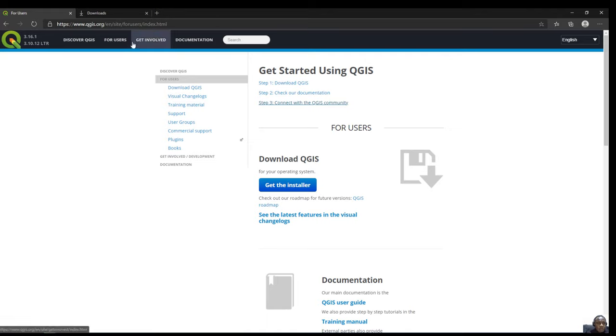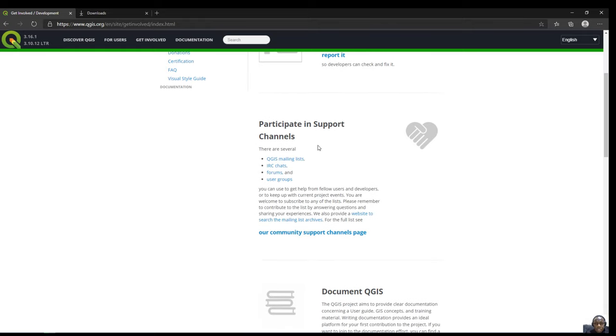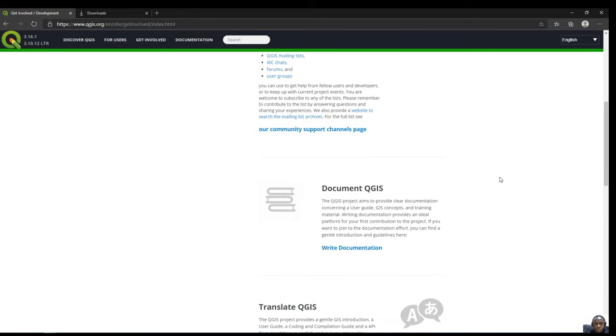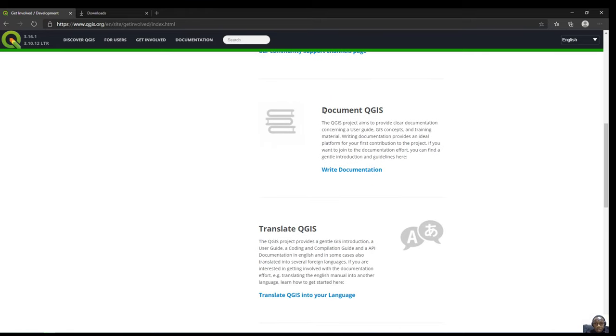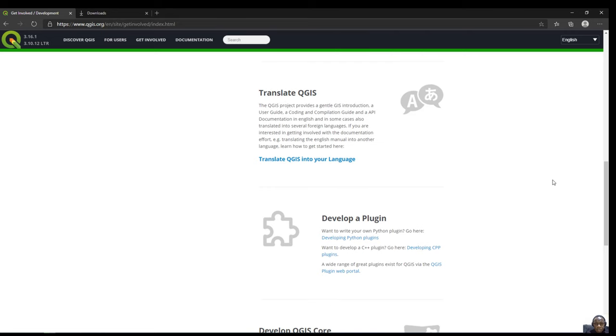We also have other items whereby you can get involved and contribute. It being an open source project, through contributing you can report bugs, you can participate in mailing lists, forums, and different user groups, so you can subscribe and contribute. You can also help in contributing to the documentation for QGIS. There's also a platform whereby you can contribute by assisting in translations in QGIS.